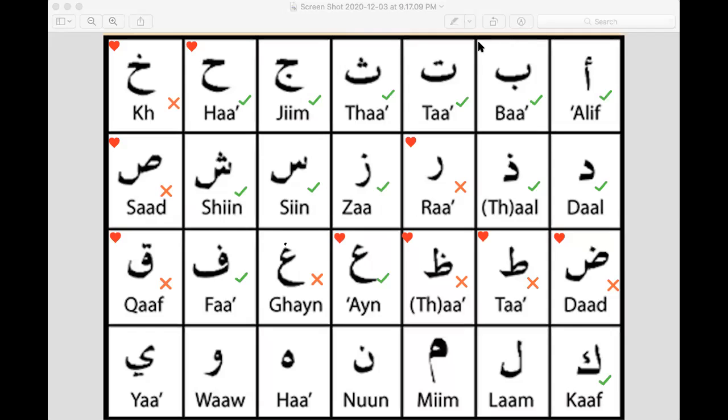Our next letter is lam. Lam sounds most similarly to an L, but like K, there's a little bit of a difference between an L and lam. With an L, you touch your tongue to your teeth. When you say lam, you roll your tongue back a little bit behind your teeth and then you just let it go. Lam, lam, lam. And this is a light letter.